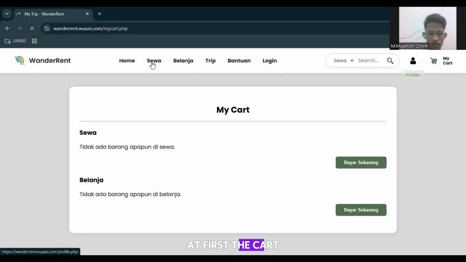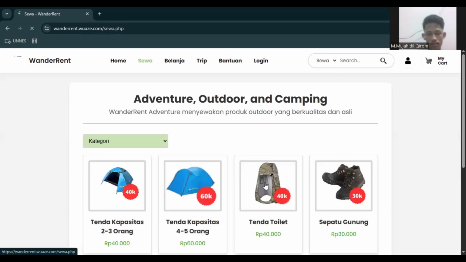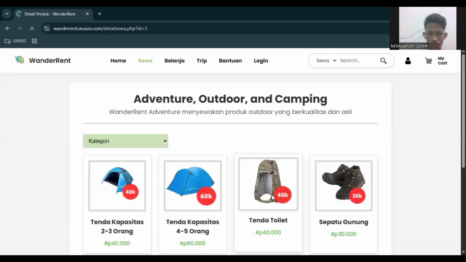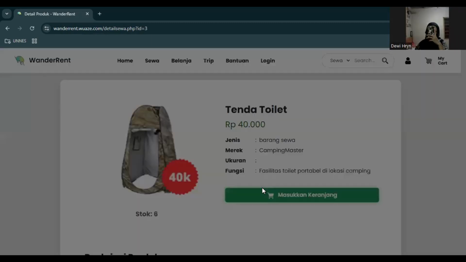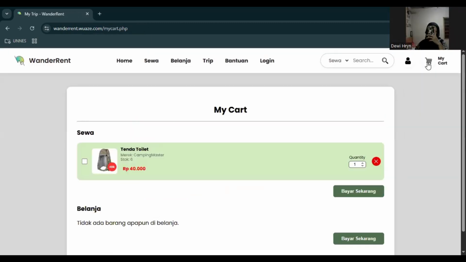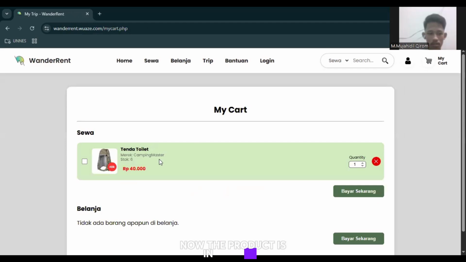At first, the cart is empty. Let's try adding a product from the rent or shop page. Now the product is in the cart. The cart displays rental products and shop products. Let's say we want to check out a rental item.